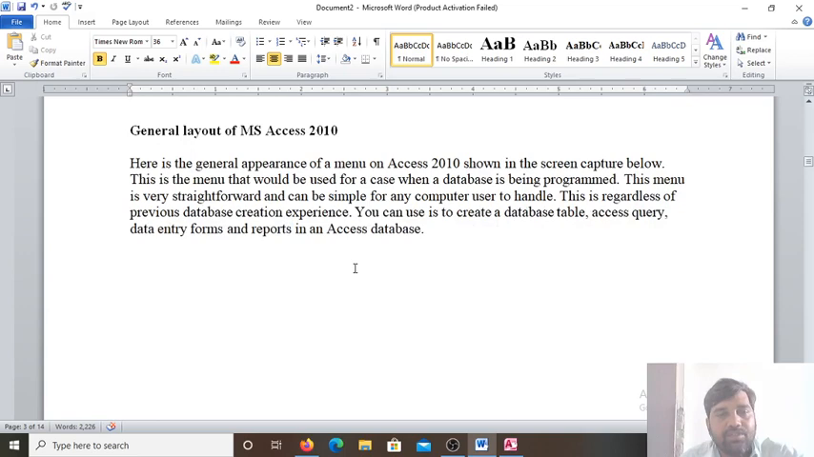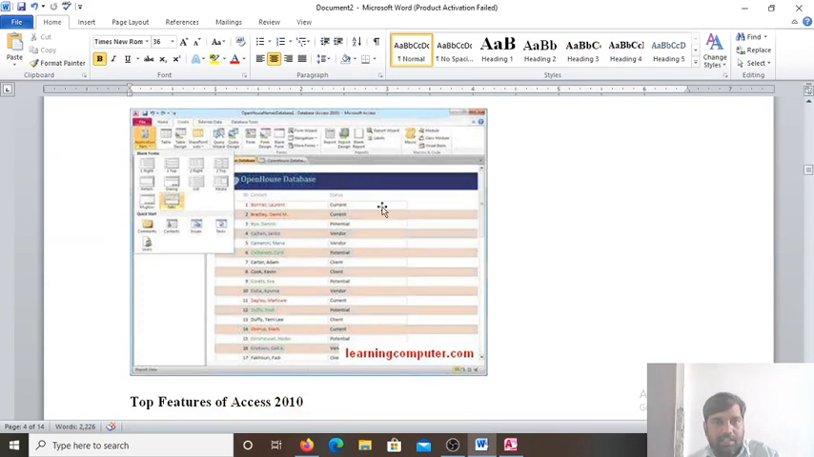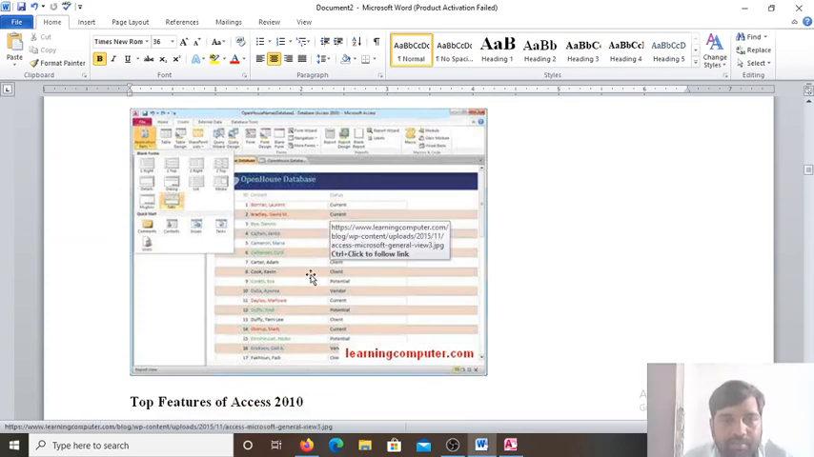General layout of Access 2010. So the general appearance of the menu on Access 2010 is shown in the screen capture below. This is the menu that would be here. I will show you below. This is the layout of the database.